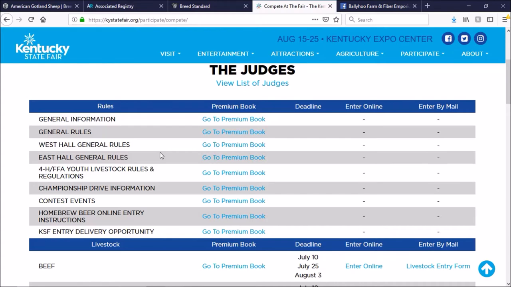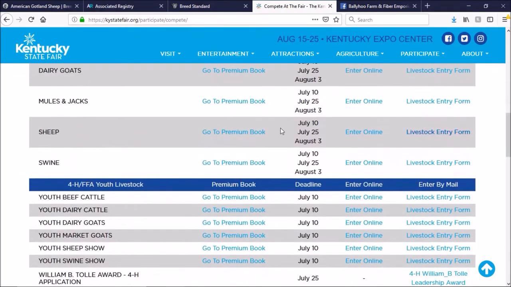So let's go down here to sheep. Go to premium book. The premium book is enormous. Okay, so this is going to tell you who's in charge. If you have a problem, you can go take it up with them. And there's your judges, and this is last year's.